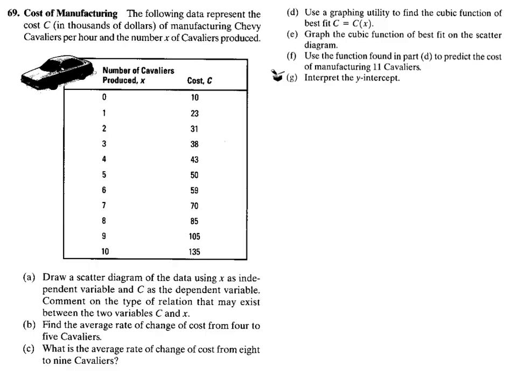Here we have an example of modeling with a polynomial function. So we're comparing the number of Cavaliers, it's the type of car, produced versus their cost, or how much it costs to produce it. So first thing, normally we're going to do a scatter diagram. Because of room on my screen, I'm going to wait for that and skip straight to part B, finding the average rate of change of cost from 4 to 5 Cavaliers. So if they were to only make 4 Cavaliers versus if they were to make 5 Cavaliers, what would the difference in price be? So I want you to pause the video and do part B, and then also do part C.